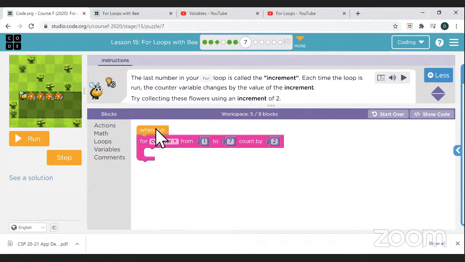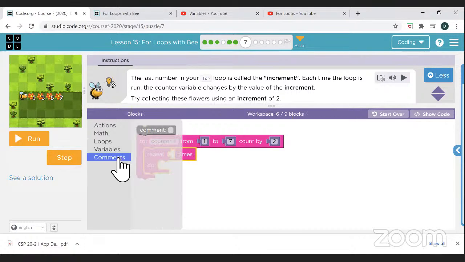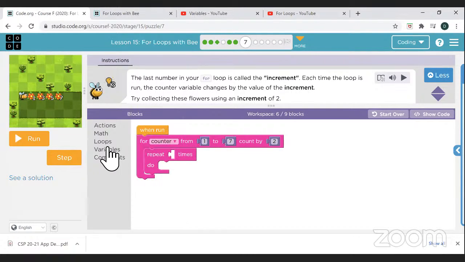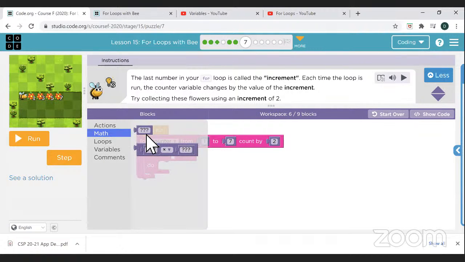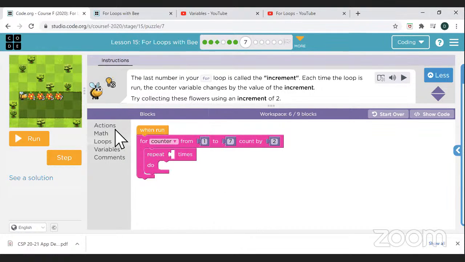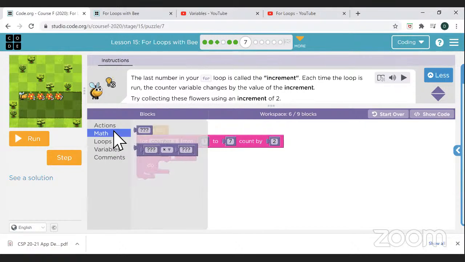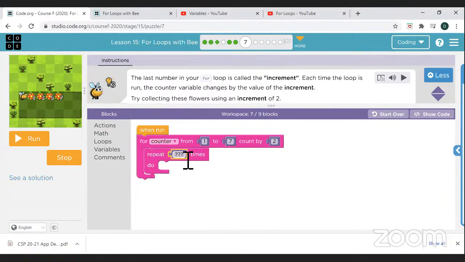Okay. What's next? Should add a loop. How many times should it repeat? Yeah, add a repeat block. How many times should it repeat? 7. Are you sure? Okay, I'll put 7. You should add a counter. Okay, we'll try 7 first, then we'll try counter.